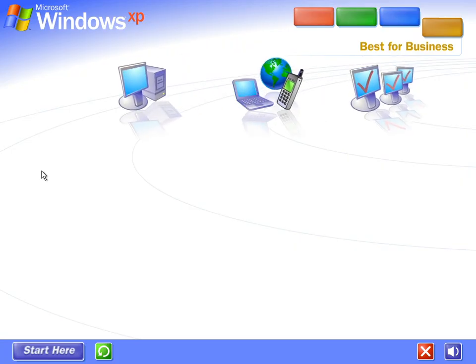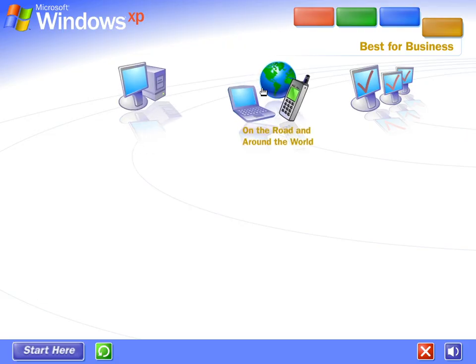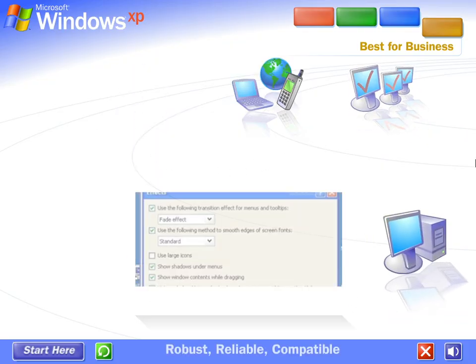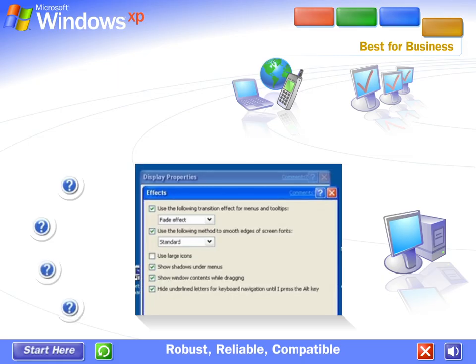Windows XP Professional shines as a business operating system. Get more work done faster, easier, anytime, anywhere. Robust, reliable, compatible. Windows XP Professional marks a new standard in business software, combining enterprise-class performance and reliability with unprecedented ease of use.